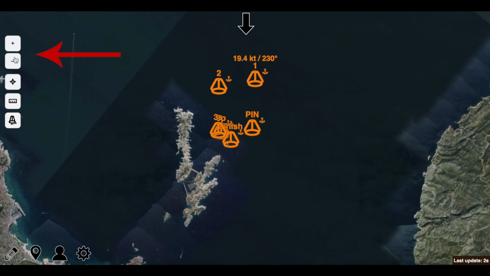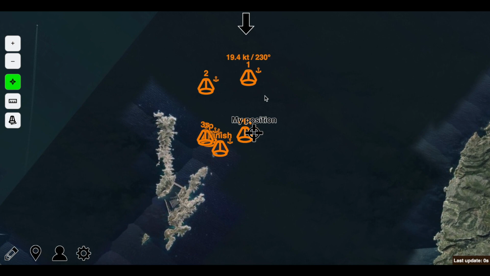On the left part, we have zoom in and zoom out buttons, a button that displays your location. Make sure you have the right settings for displaying your location on the browser. A ruler, where angles are always taken from the top object to the bottom object, and always relative to the orientation of the map. A button for moving all the buoys together around a fixed point. More on this later.